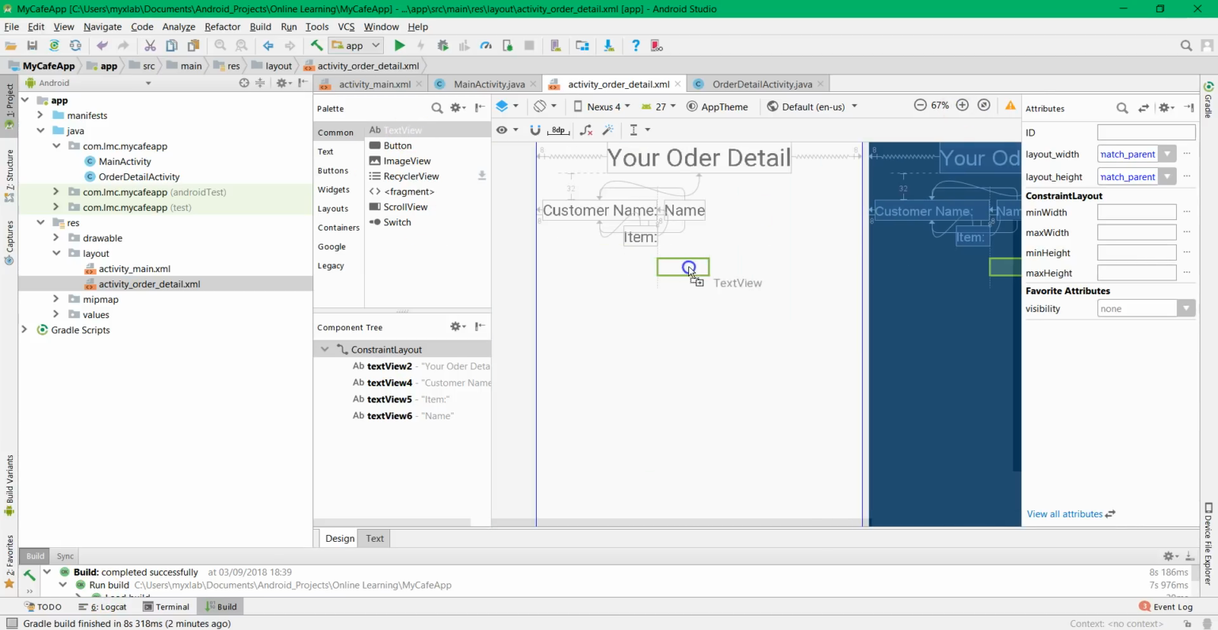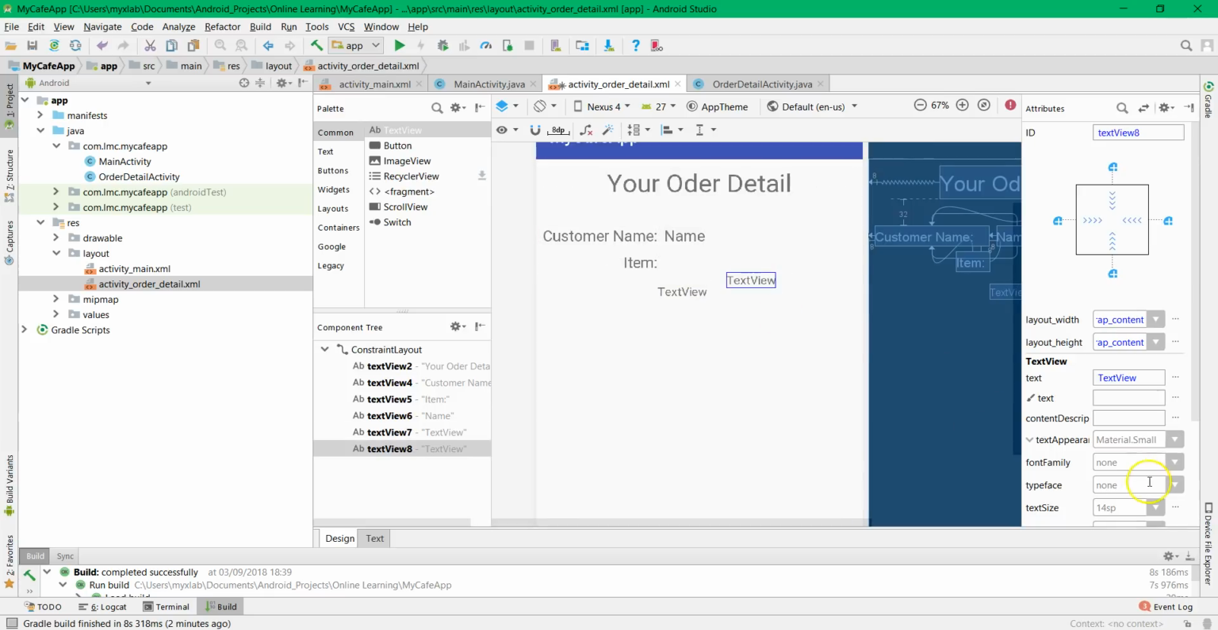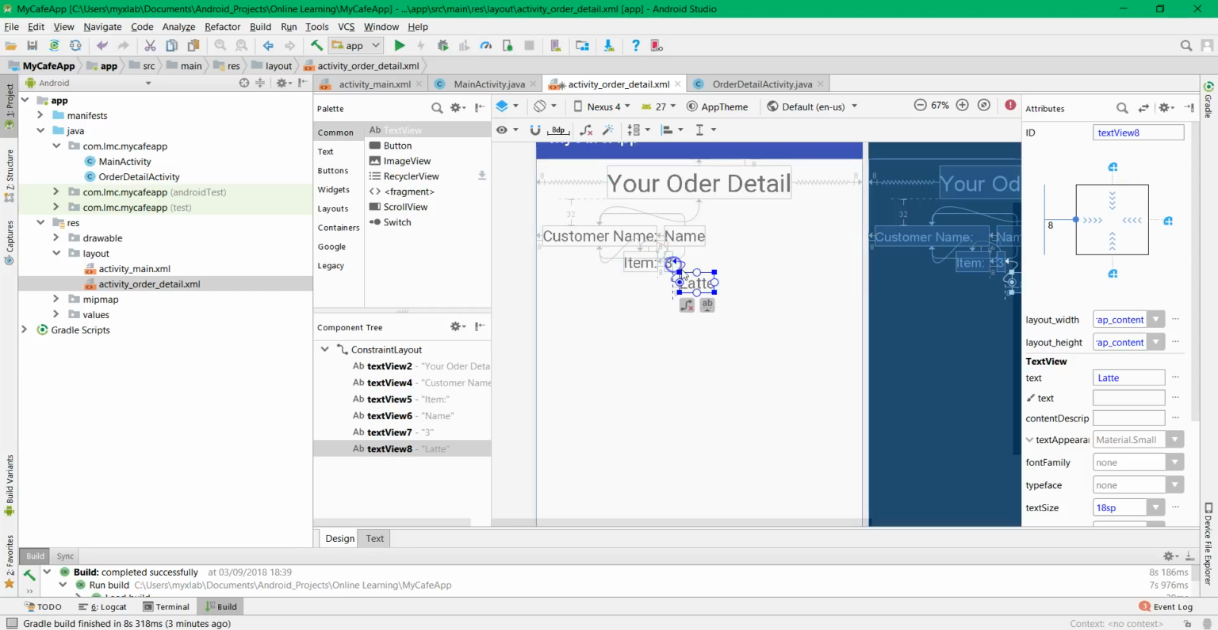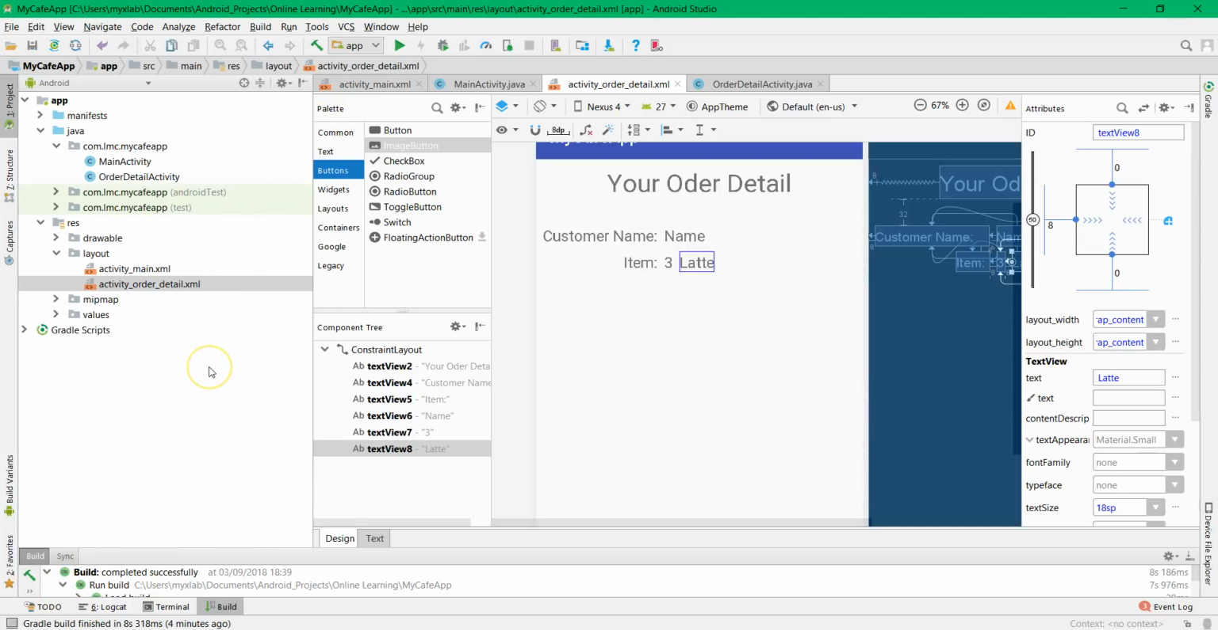I'm going to need another 2 text fields for the latte. So same 18 size, this will be latte, and this will be how many quantity, for example 2 or 3. So again, add the constraint to the label, make sure it is center, so remove the margin. Same with the latte label, remove the margin. Next, I'm going to show you how to create the image button.